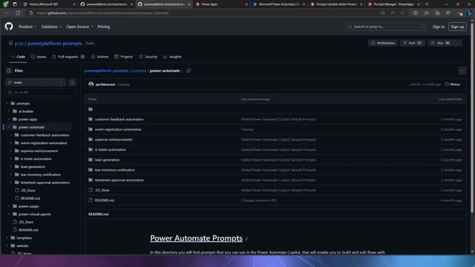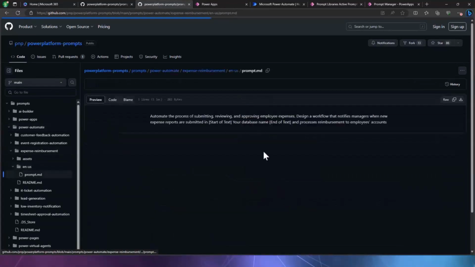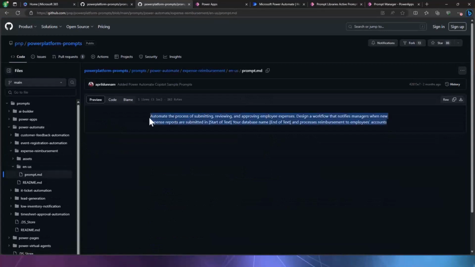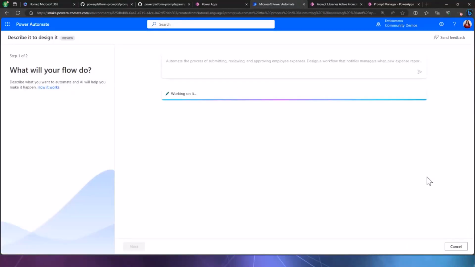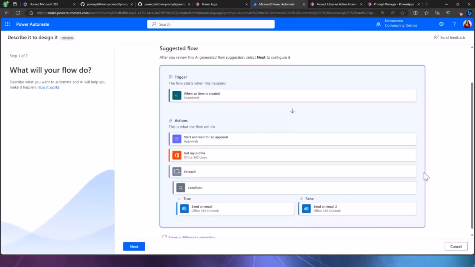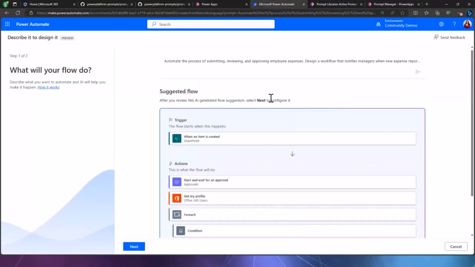Again, all of these links are going to be in the chat, but if we want to do an expense reimbursement workflow automation, there is a prompt for that, which works the same exact way. We would just copy this particular prompt, go into Power Automate Copilot, and have it generate the suggested flow structure for us. And we could customize the inputs there, like where we want to send the request to and all that, and get pre-tested great prompts.